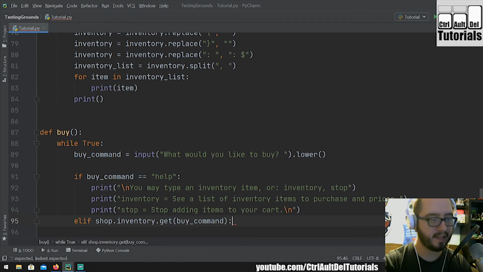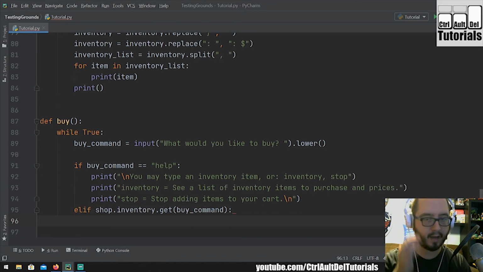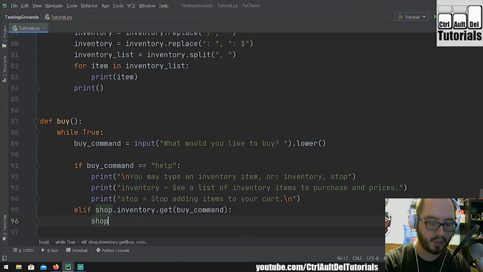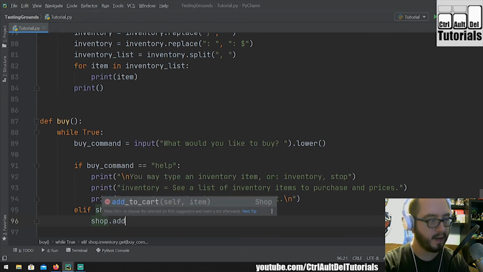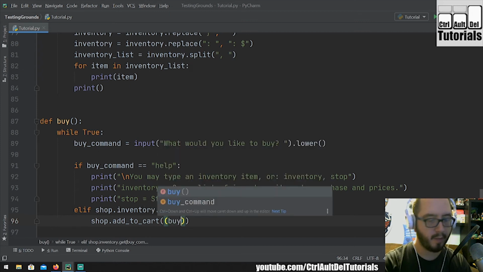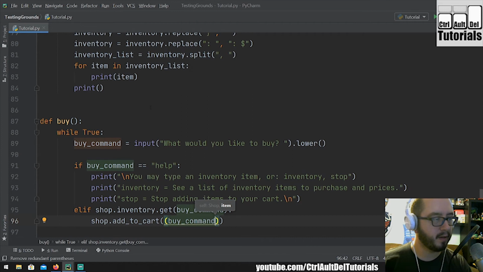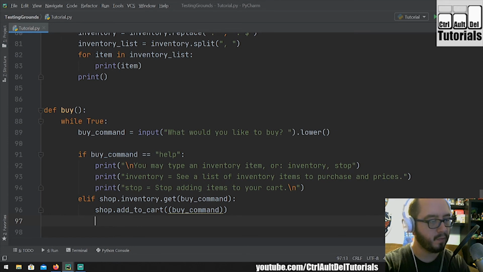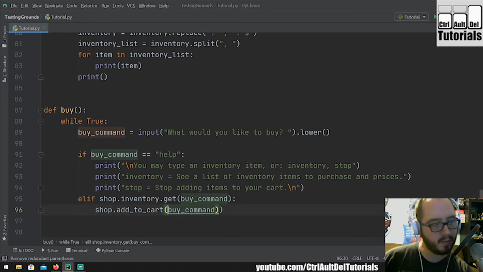Okay, so like I said, that's going to be a Boolean value. If it's there, it'll be true. If the thing they typed is not there, it won't be true, and it'll just go to the next thing in our if statements. Okay, so if it is there, we're going to say shop.add_to_cart, and the item we're going to add to the cart is our buy command. So whatever they typed up here, if it turns out that yes, that matched something that's in our inventory, then we're going to add that specific item. Then, why is that double quotes? That shouldn't be that way.